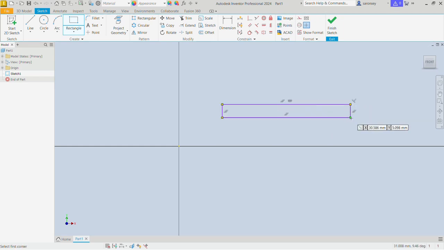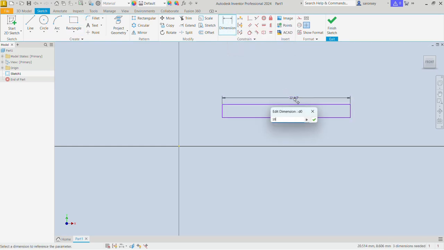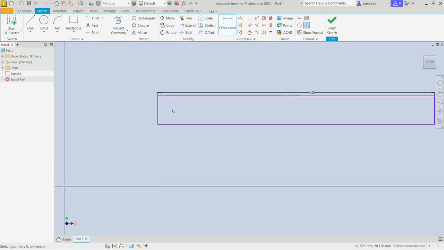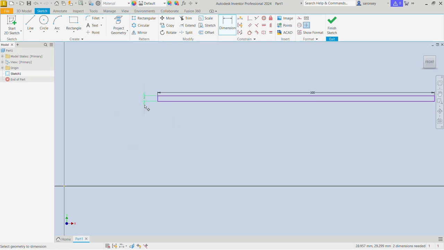And then we have to dimension this. And so we pick the dimension command up here. And we will specify the width of this rectangle as 100. You click on enter. Just double click the scroll mouse button to get your work in focus. Now for the height also, we would keep that at 2. Let's press enter. Now we would also dimension the distance between this point here and the origin as 15.